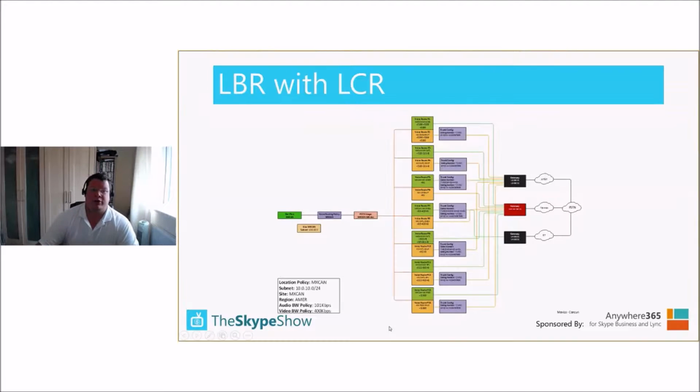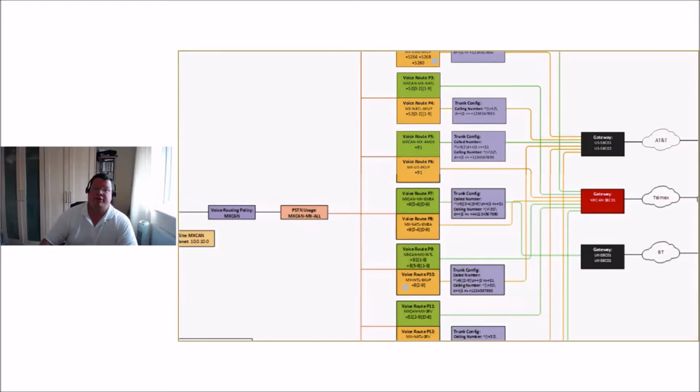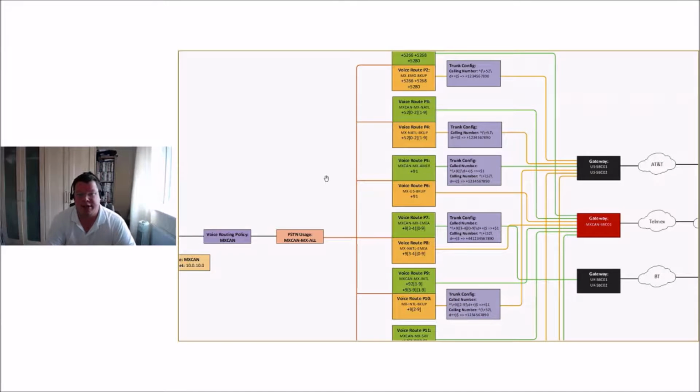So moving on to location-based and least cost routing, I touched on this slightly before. Now, this is a mixture of location-based and least cost routing. So remember when I said that the network site can be associated with a voice routing policy, and the voice routing policy can be associated with multiple PSTN usages. So in this case, where you don't actually have to prevent toll bypass, and you just want to do location-based least cost routing.